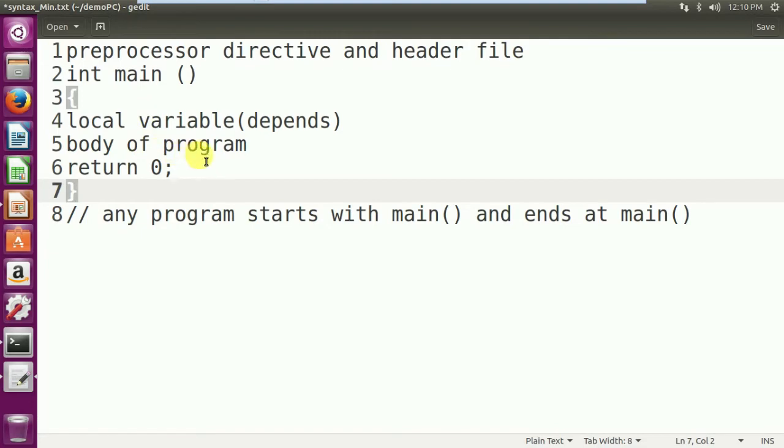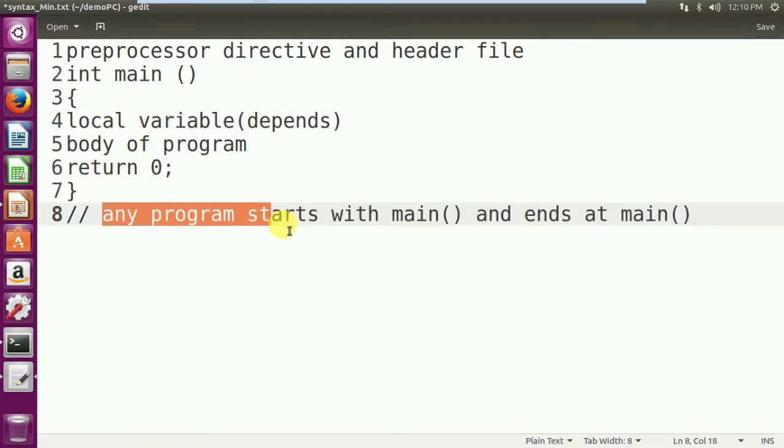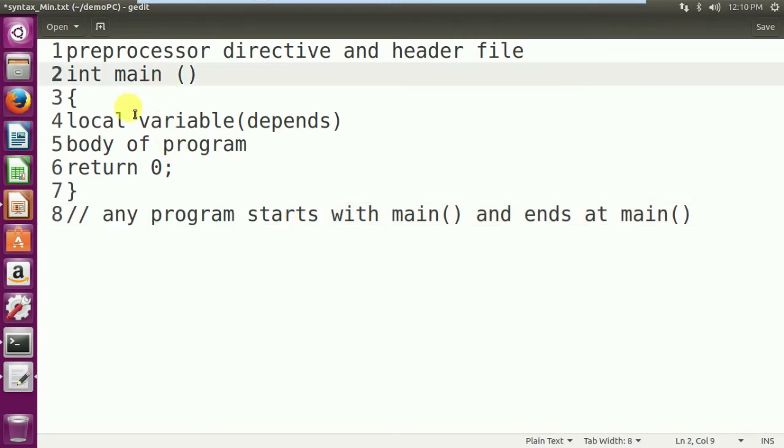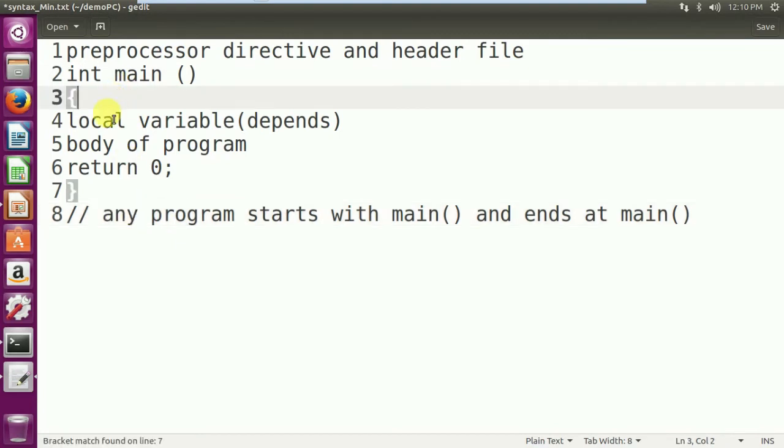But the body of the program is also segregated. We'll discuss that later on. But the first statement states that every program starts at the main function and ends at the main function. So after the main function you cannot write anything. We'll discuss some more exceptions later on anyways. So the first statement is clear: any program starts with the main function and ends at the main function.